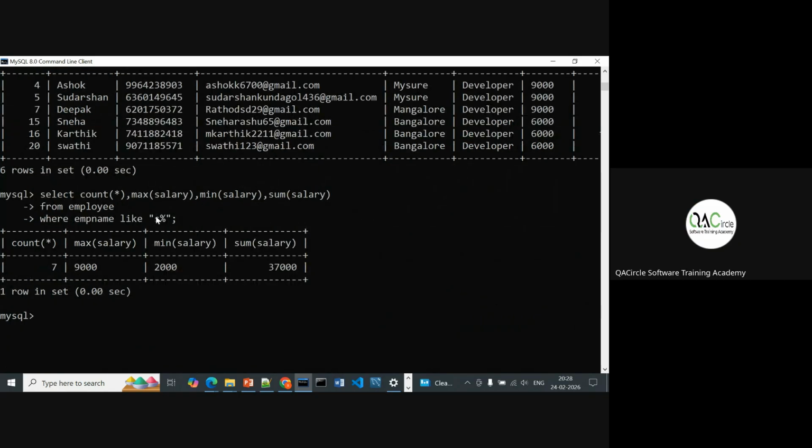So it means, first in this table, those whose name starts with this give the count. Out of those employees whose name starts with S, we have a maximum and we have a minimum, and here it will be the sum of salary. Understood?